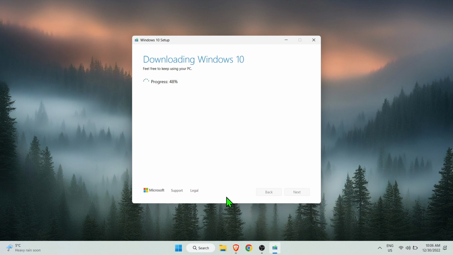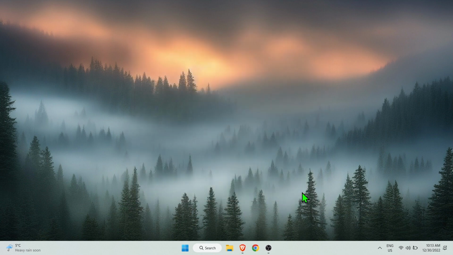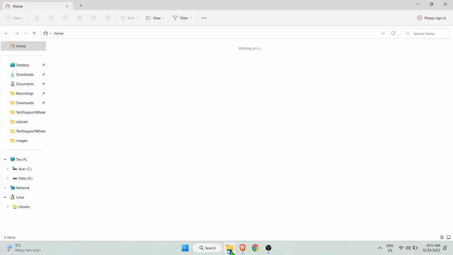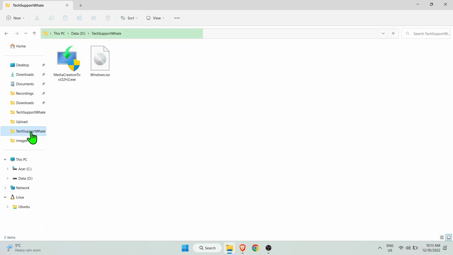It will take some time to download and create the ISO image, depending on your internet speed. Wait for the download to complete. Click on Finish and we are done. You have the Windows ISO downloaded.